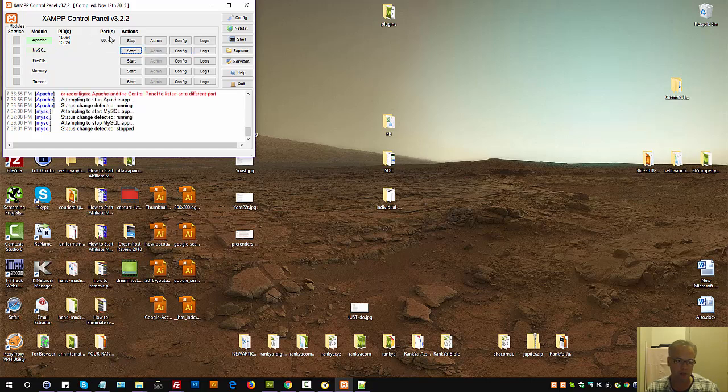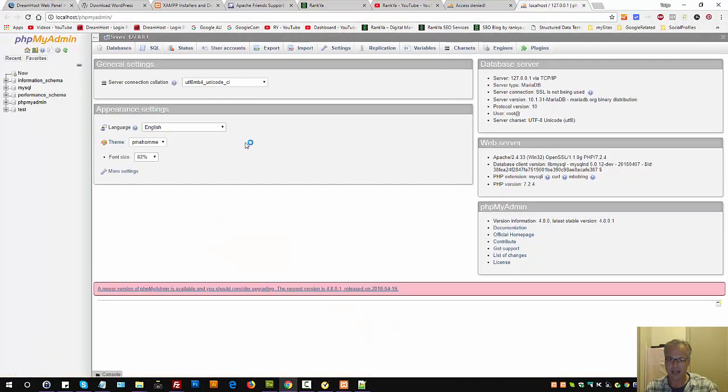So let me stop MySQL. Let me also stop the Apache server. Let's press start, start again. This is a smart option to troubleshoot every now and then. If you run into issues, just stop the web server and MySQL server and restart them again. Now let's press on admin. And voila, I'm logged into phpMyAdmin here.